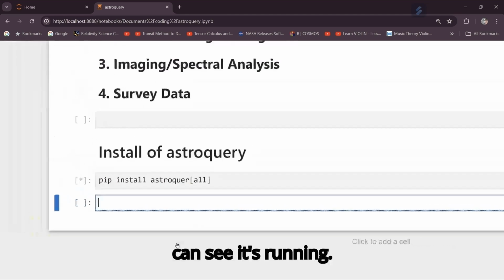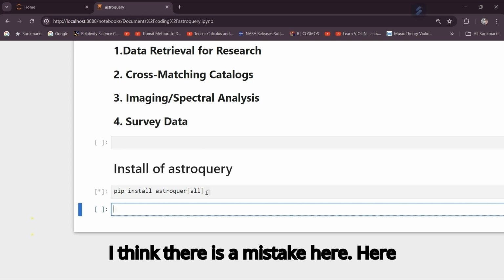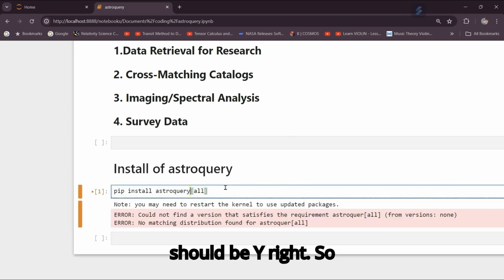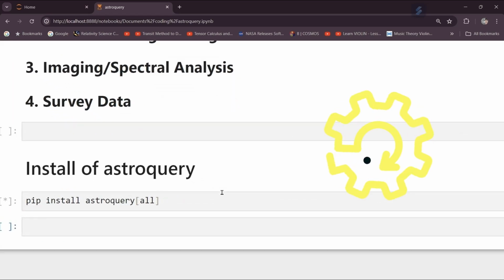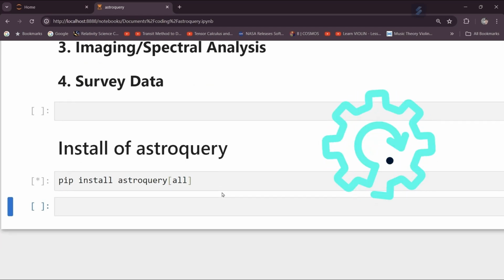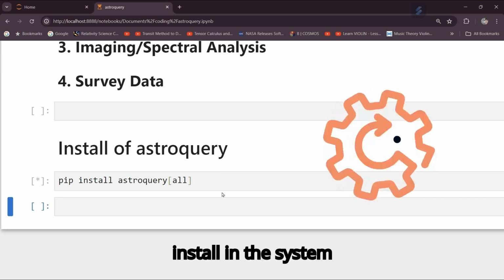You can see it's running. I think there's a mistake here. There should be a Y, right? So now run it. Let's wait for some time. It will install on the system.